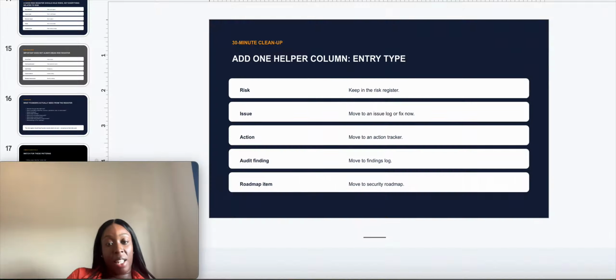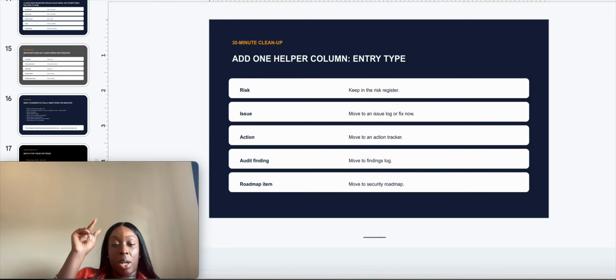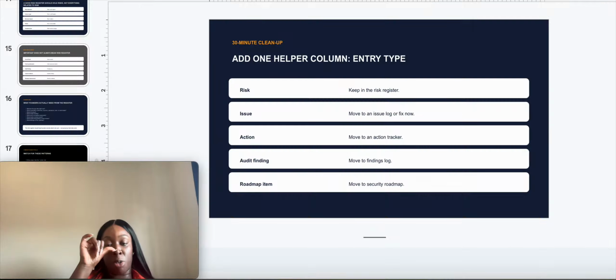So here's a 30-minute cleanup exercise. Add a helper column. Export all your entries or make a copy into another spreadsheet, and then create a helper column that says entry type, and whether it's a risk, issue, action, audit finding, or roadmap item. Essentially just write what each of them is. The benefit of adding the helper column is that you can filter by each entry type, and based on that, you're able to separate them out into different spreadsheets.